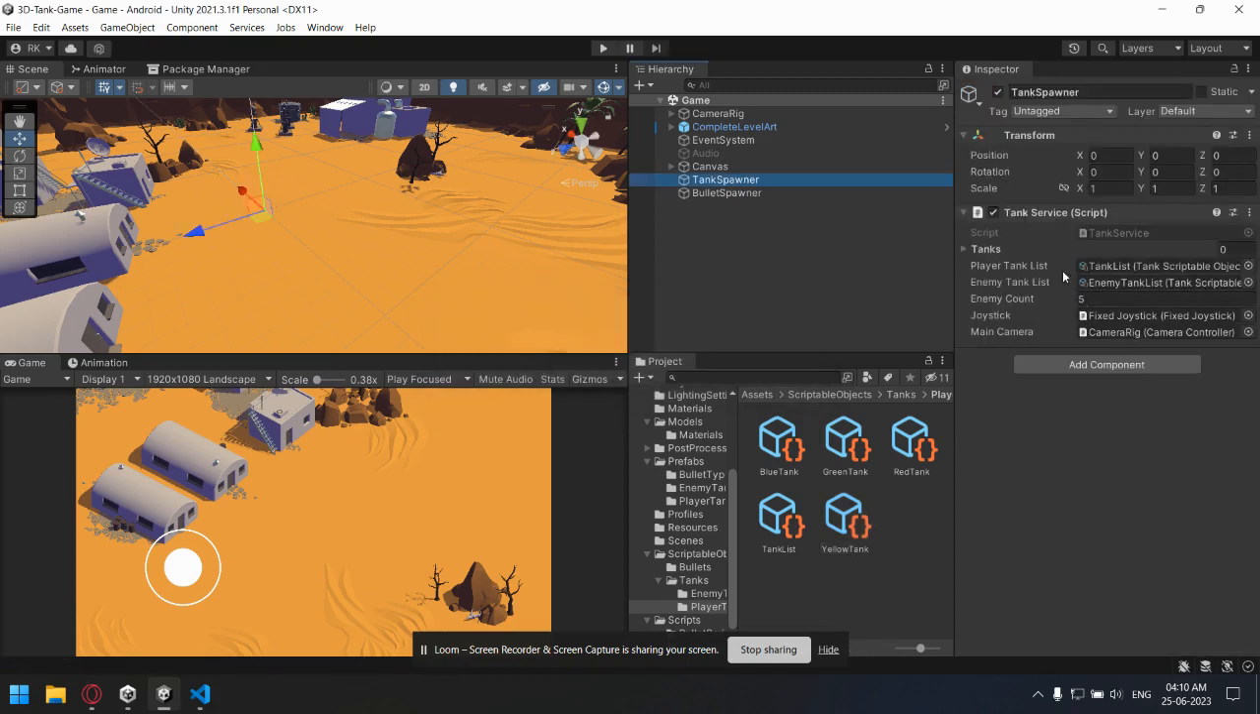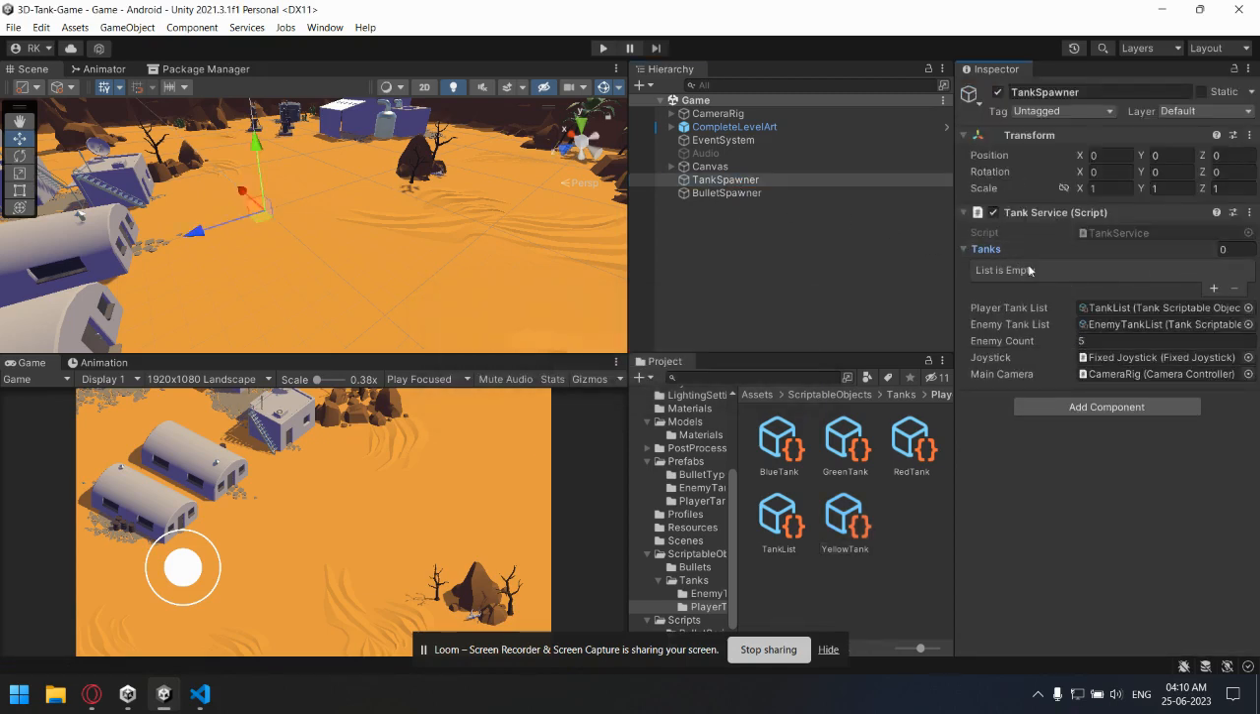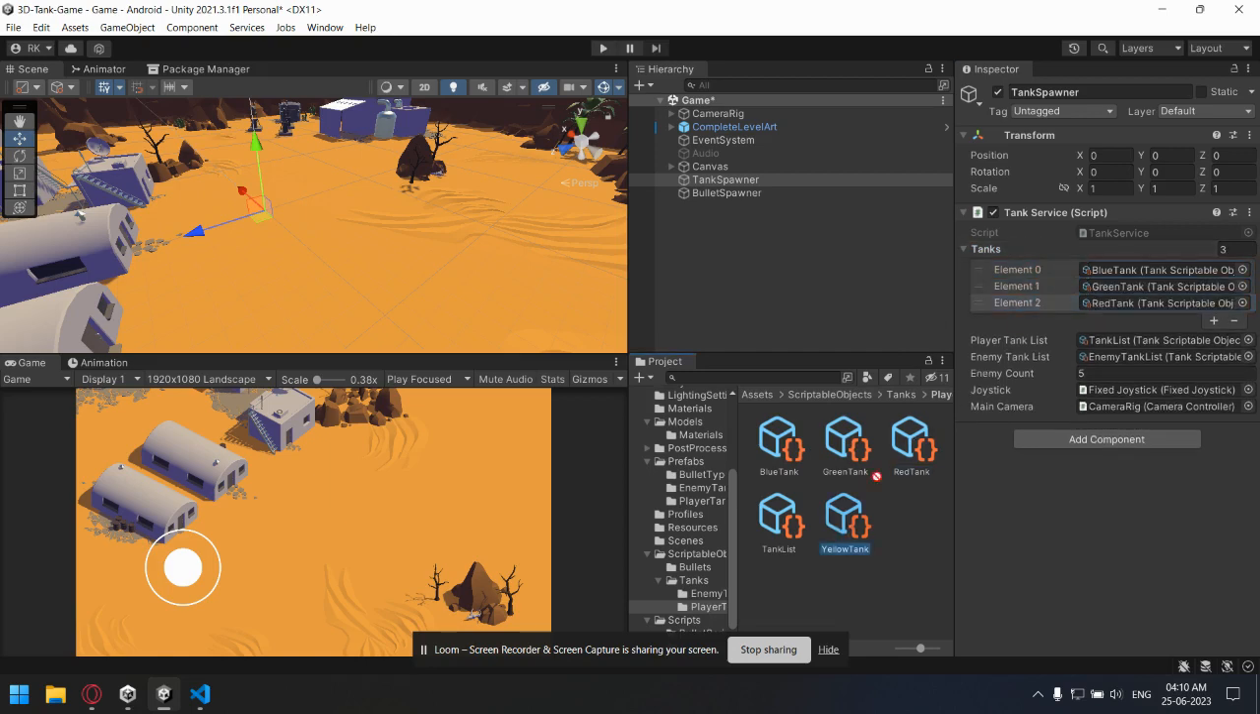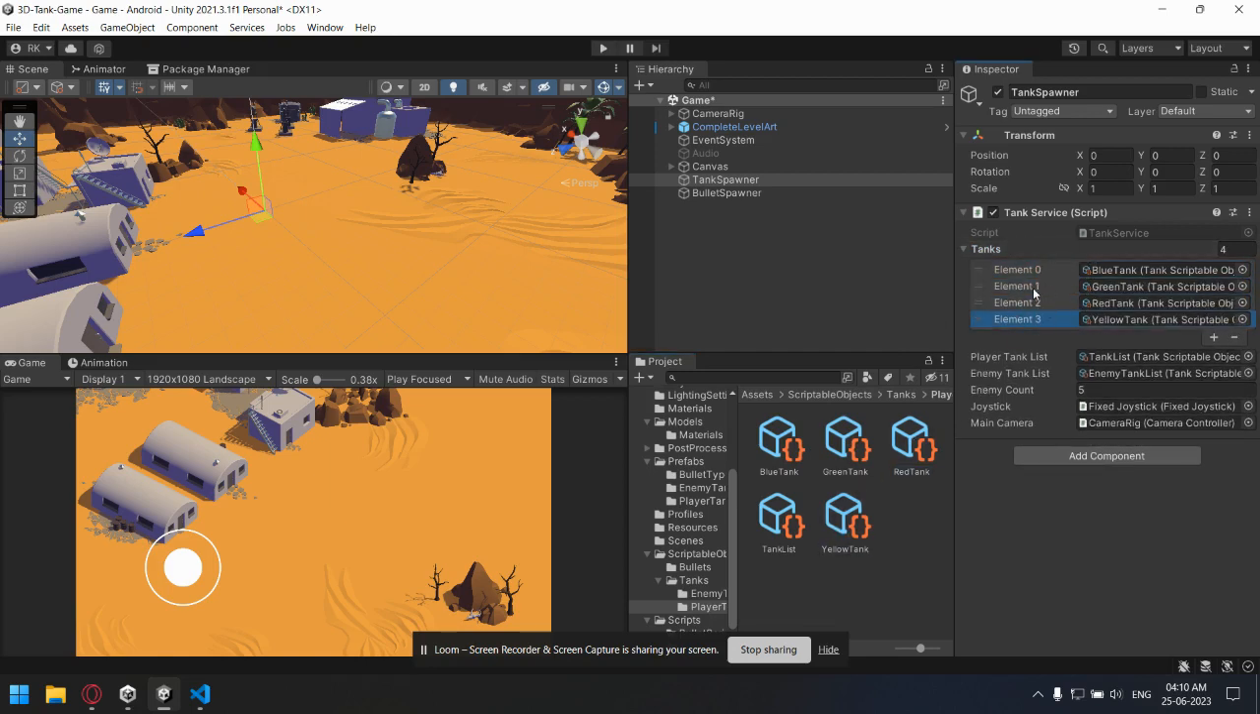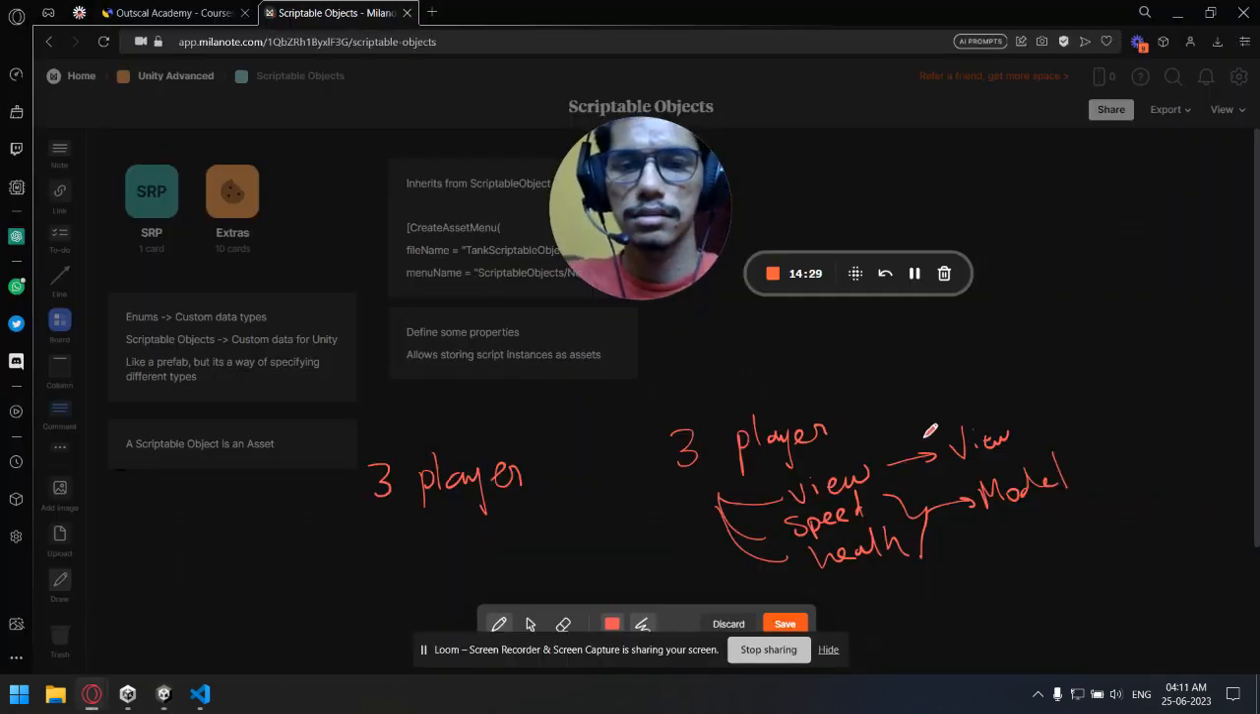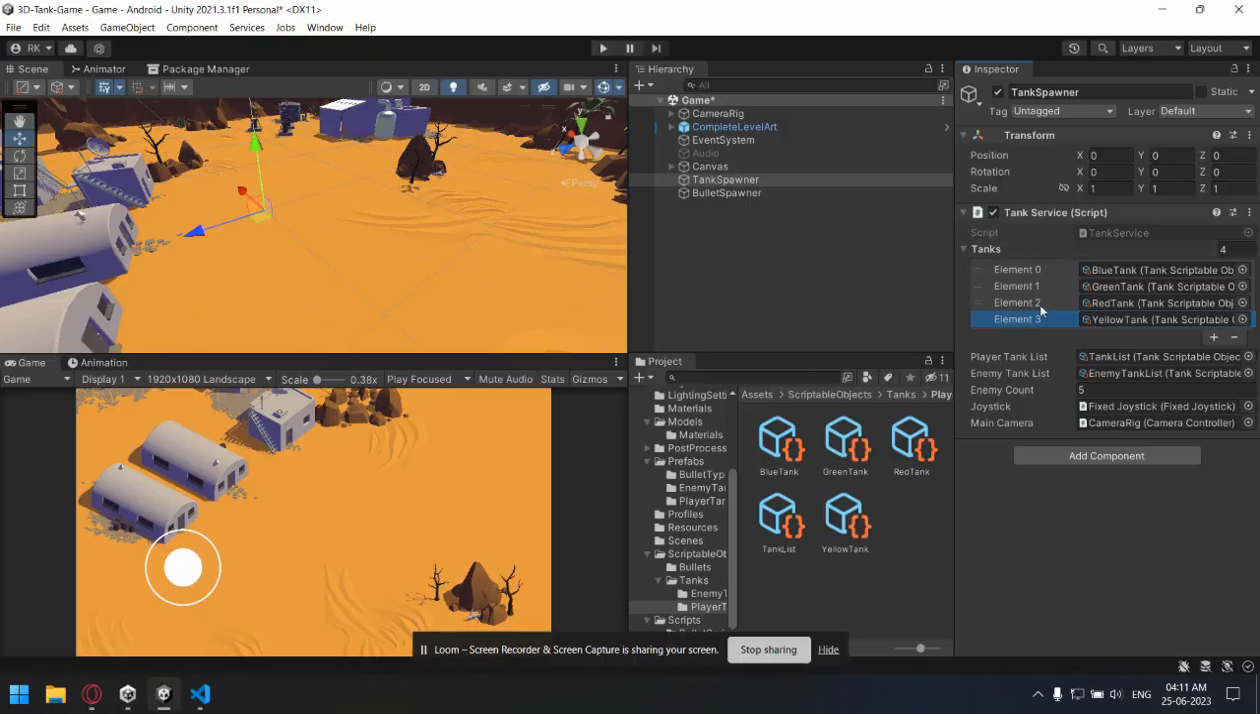Yeah, so if you go to tank spawner, you'll be able to see this list called tanks, right? So this takes scriptable logic, so I'll be able to drag and drop all the scriptable objects that I have created. So now I have four tanks, I have four scriptable objects, right? And that's the whole point of it. So from there, I can shuffle between any one of the index that I want, and I'll be able to create the tank from this scriptable object, because this scriptable object has the view and the data needed for spawning the tank, right? So that's the whole thing.